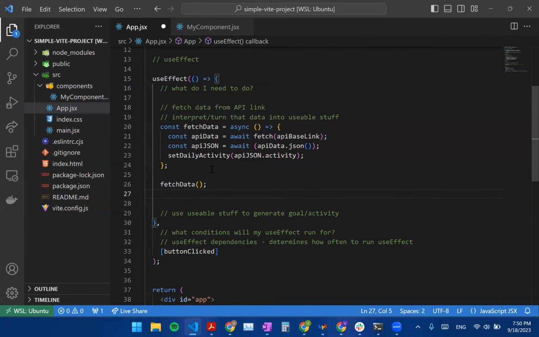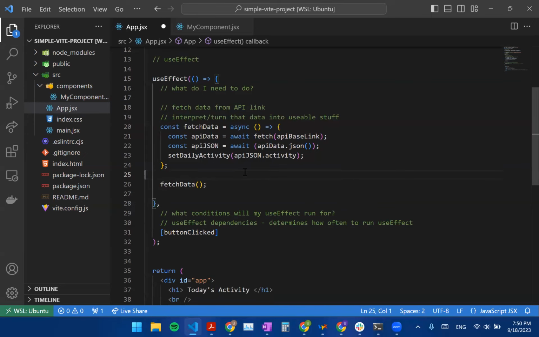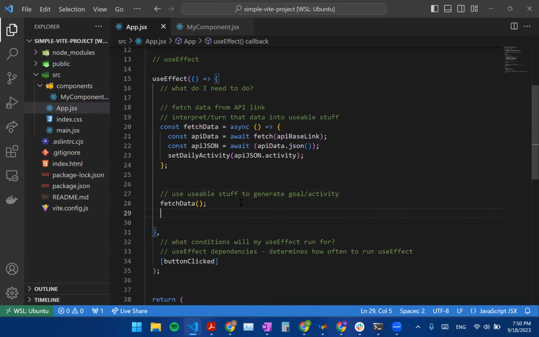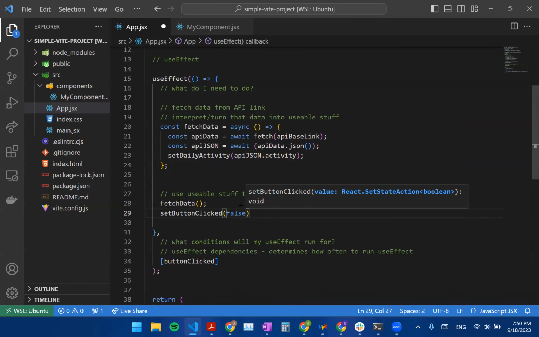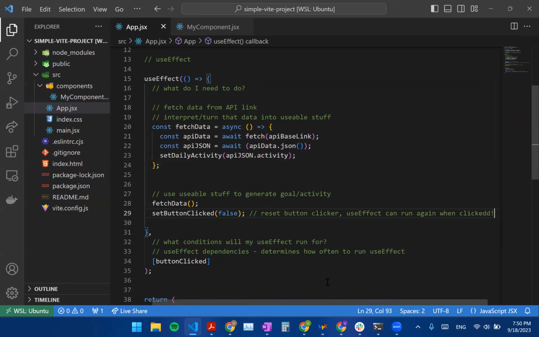So what I'm going to say is, after we fetch the data and we set that daily activity, I'm going to go ahead and set the button clicked to be false. And this will reset button clicked, which will mean that useEffect can run again when clicked.